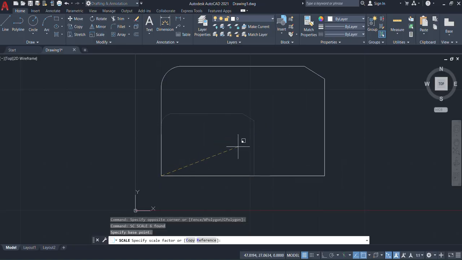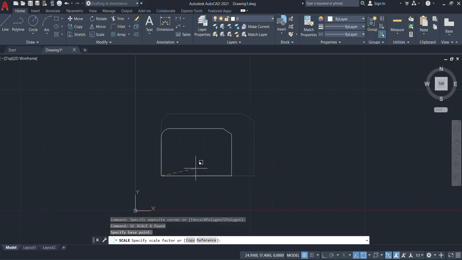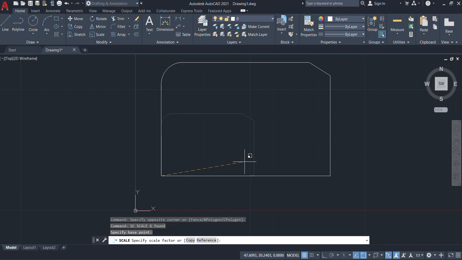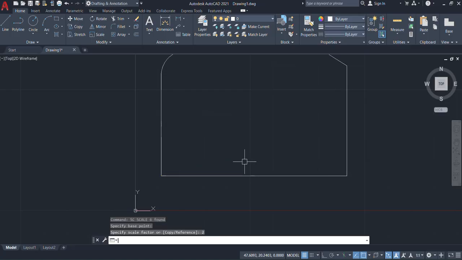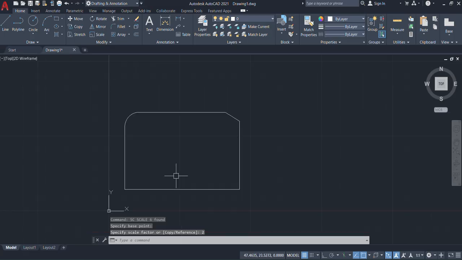If you want to increase the size of your object, just specify numerical values. Otherwise, if you want to decrease the size of the object, specify decimal values. Here I am specifying a numerical value, which increases the size of the overall object at a time, not in one direction. I'm giving 2 here. So this is my object.